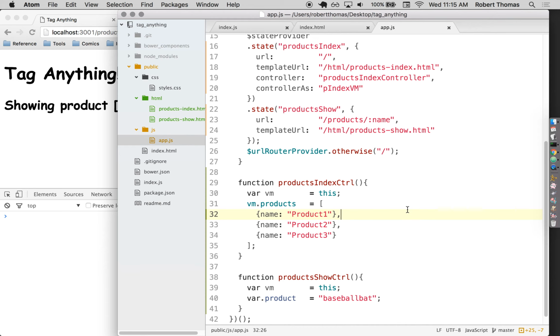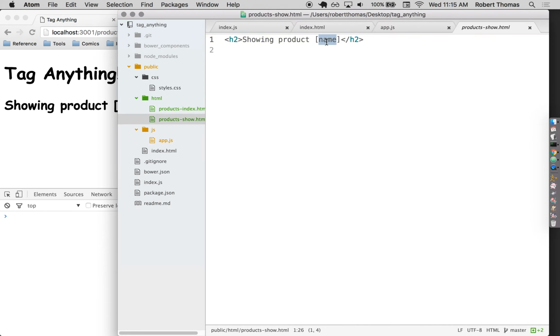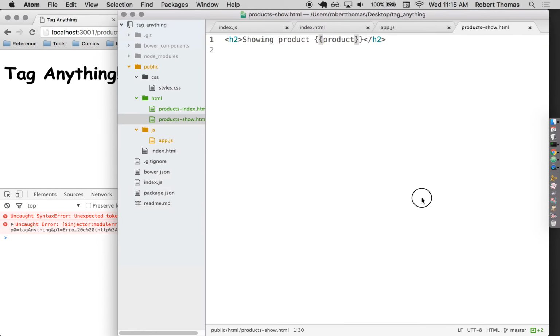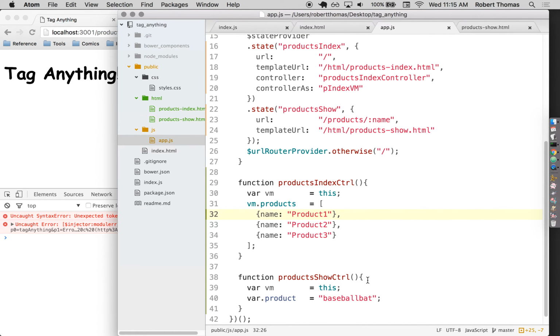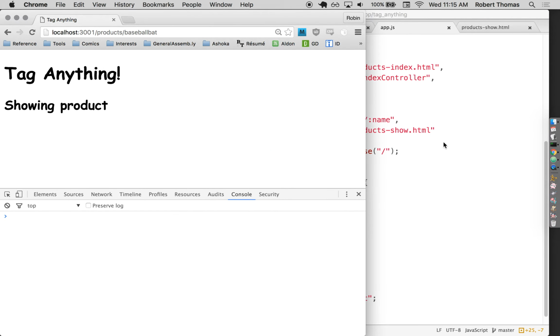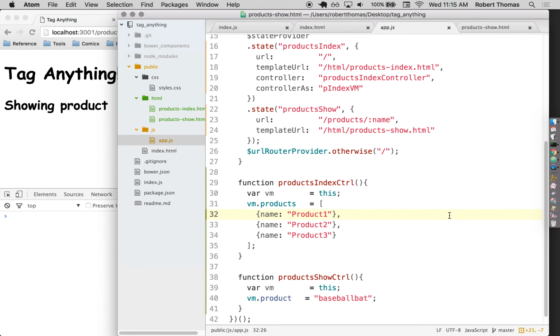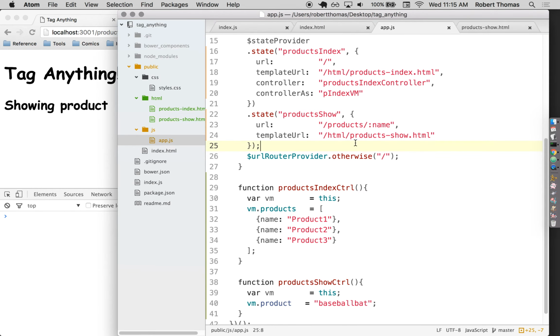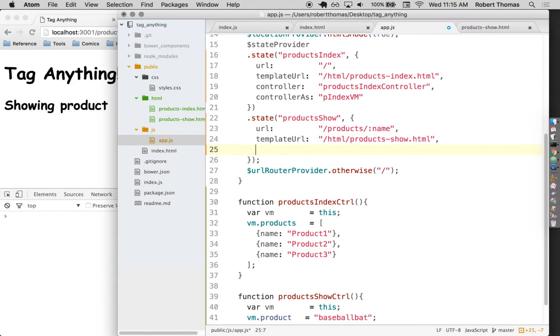And now if I go to the show page, I should be able to put product in here. If I go to /baseball-bat, oops, I seem to have gotten an error, so that must mean I put something in the wrong place. Let's see, it's telling me that it is on line 40. Oops, I got confused. This is vm.product, not var product. There we go. I see showing product, but I missed something. I haven't actually hooked this up to the controller yet. That's my next step.